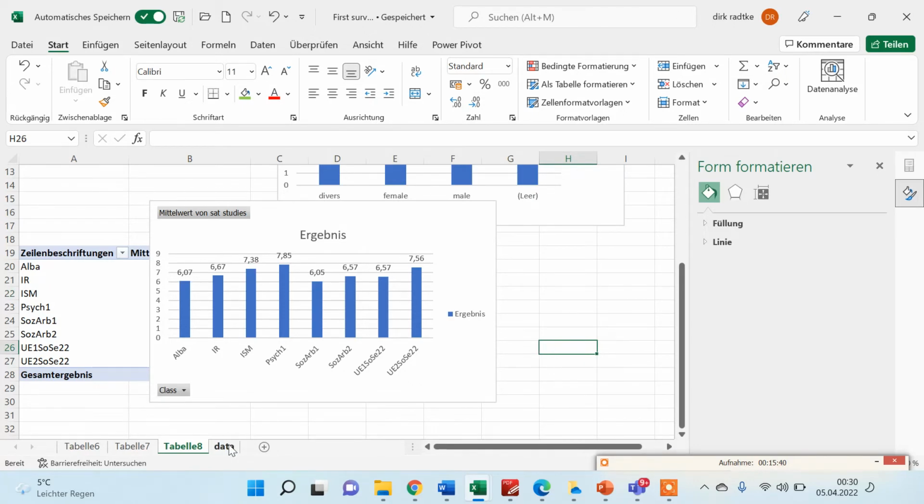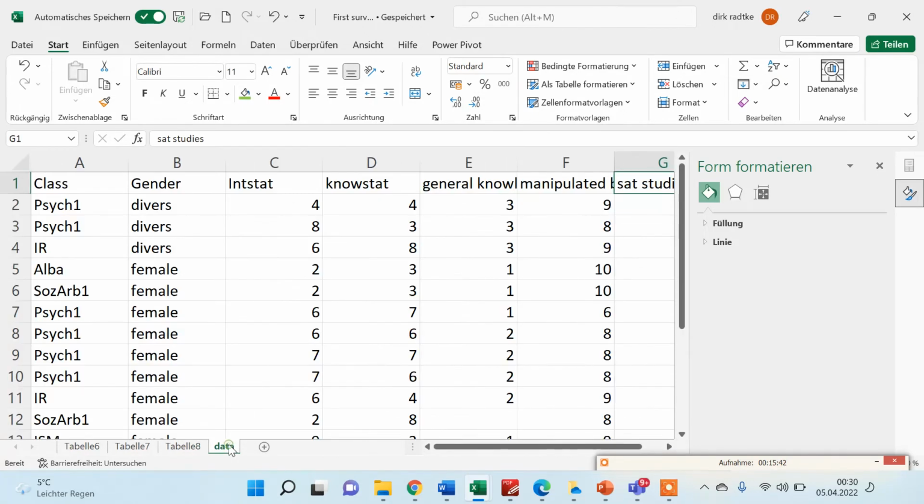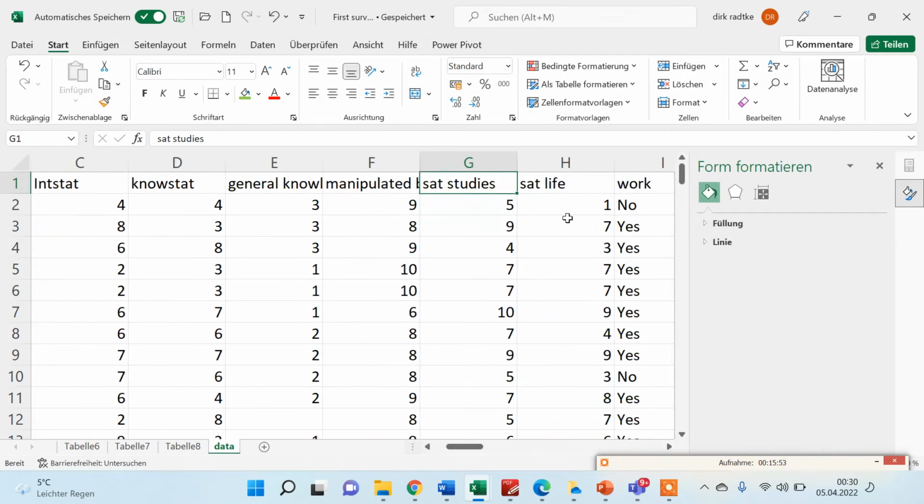Okay, so I propose that you pause the video again and evaluate some more hypotheses. For example, we want to know, are men or women more happy with their life? That is the next variable after satisfied with studies, satisfied with life. And then also compare the means for working and not working students. Maybe the hypothesis is that students who are working are less satisfied with their studies because they have difficulties to coordinate work and study. So please evaluate these 2 hypotheses.